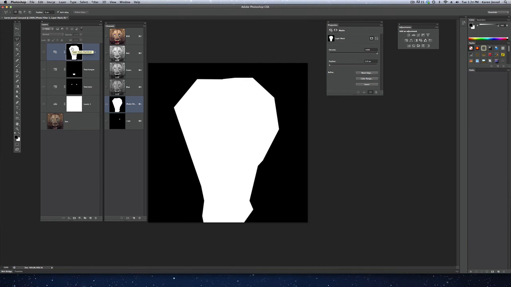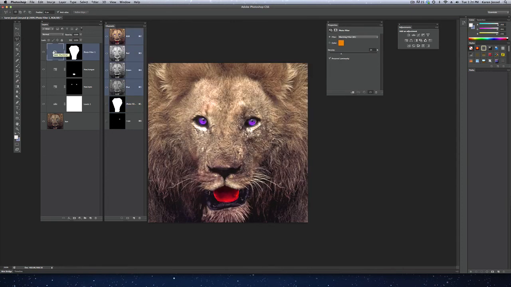So the first thing I'm going to do is go back to my color correction. I'm going to color correct the face. I'm going to leave it at this warming one. I'm going to make the face orange. Now, those hard edges just don't cut it.